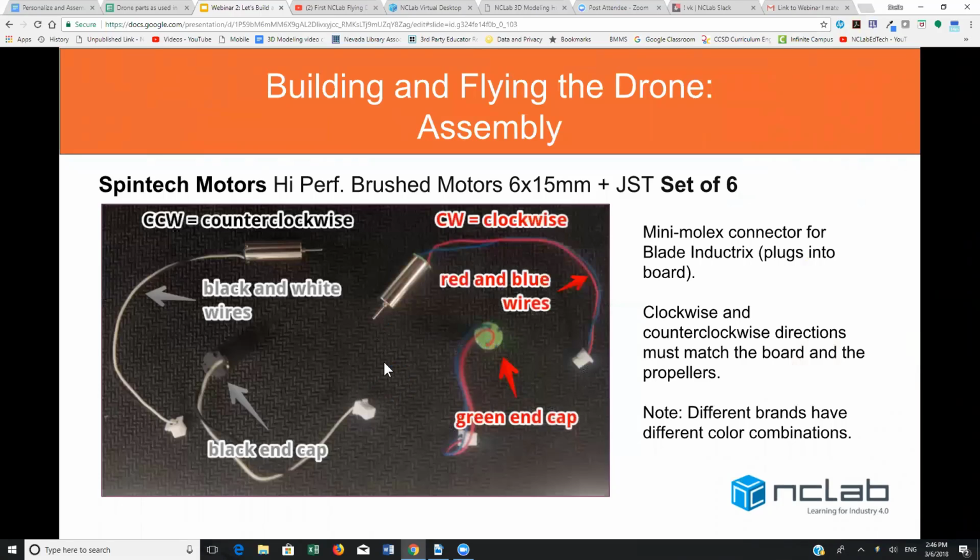Okay, important to know about the motors. You're going to see this over and over again. Drones work by a combination of counterclockwise and clockwise motors. And the motors are color-coded. So you'll see that the counterclockwise motors have white and black leads, and they have a black end cap. And the clockwise motors have red and blue leads and a green end cap. And different brands may have different color combinations.